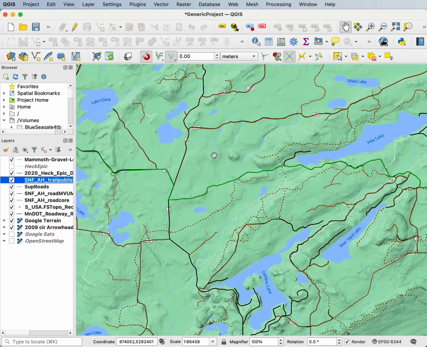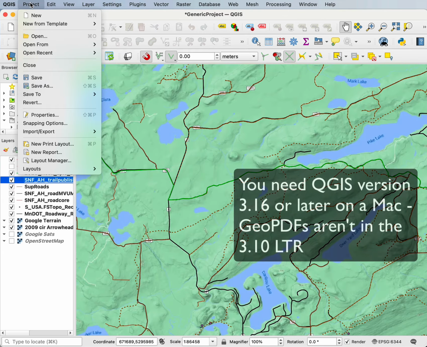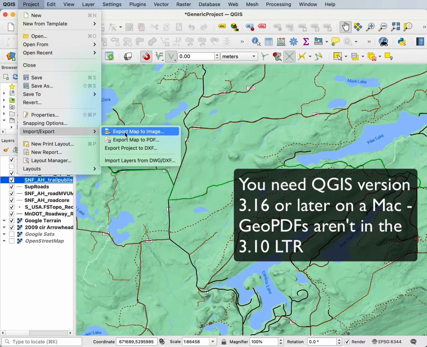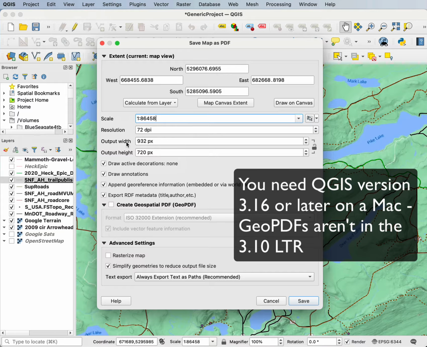Once I have my map styled and for the area I want, it's pretty straightforward. I go to Project, Import/Export, Export Map to PDF. Now, I have to make sure that I create a geospatial PDF, and here's a big warning.